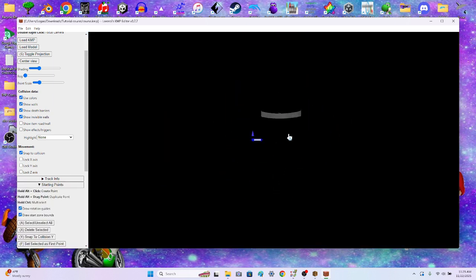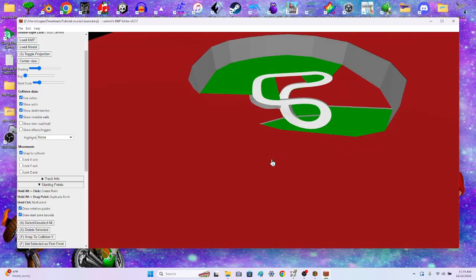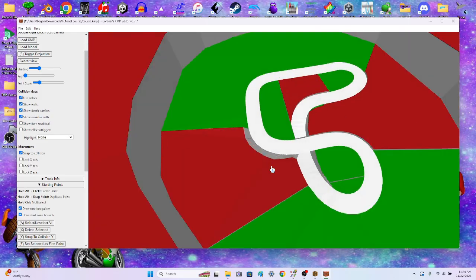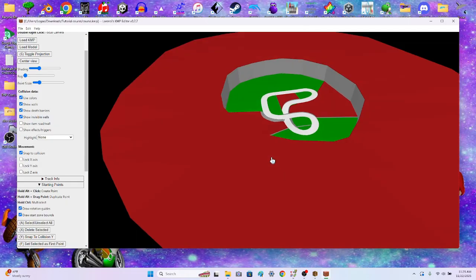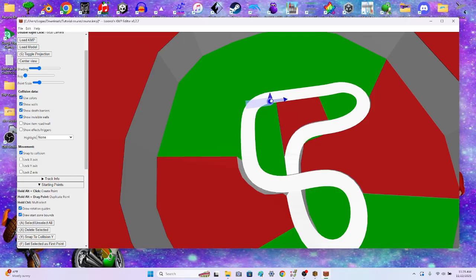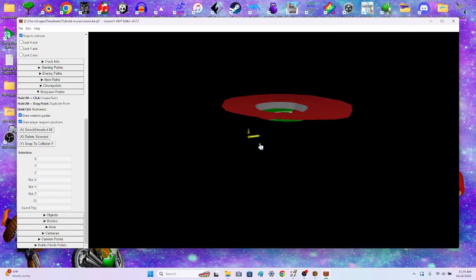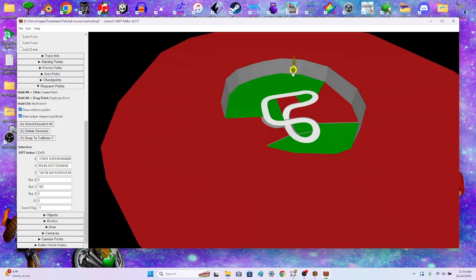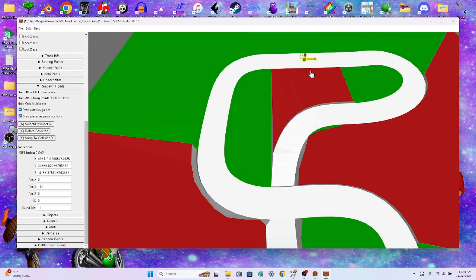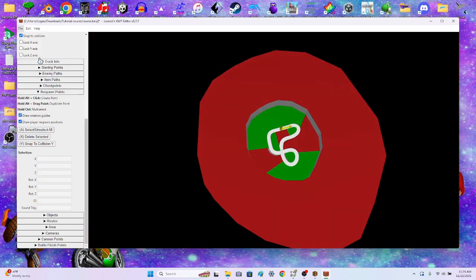If you want a tutorial on how to do a KMP, I will. But open up your KMP. Make sure you have it open. And just select a starting point and drag it to where your start line is. And then select the respawn point and drag it to where your start line is. Now laps won't count, but your track should be able to function.